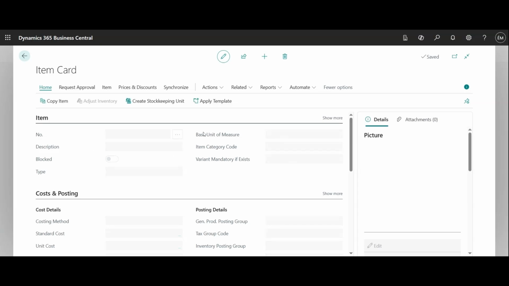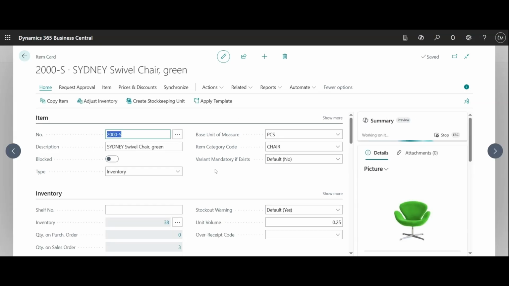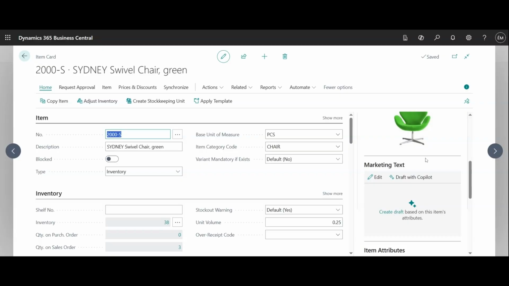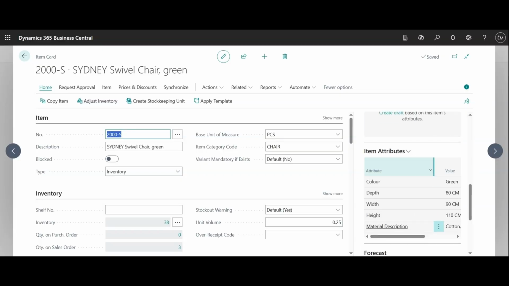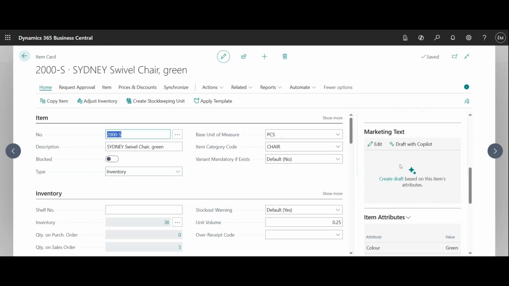So once you've opened up this item card, always make sure on your right down here in the item attributes that you have as much information as you can have about the specific item, because Copilot is going to use those attributes to then write the item description. So once you've ensured all of the information and specificities have been added, you can then see here in the marketing text, click on the option to draft with Copilot.